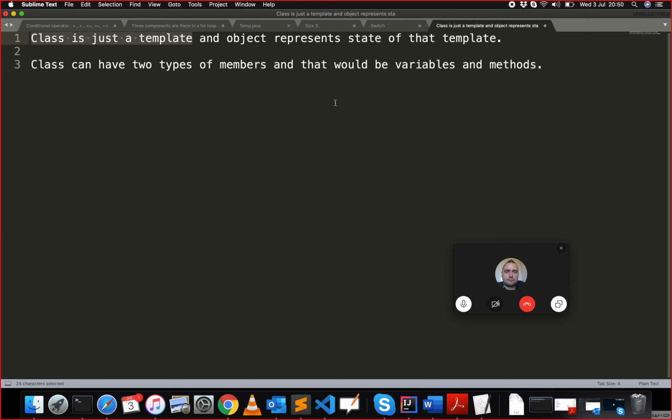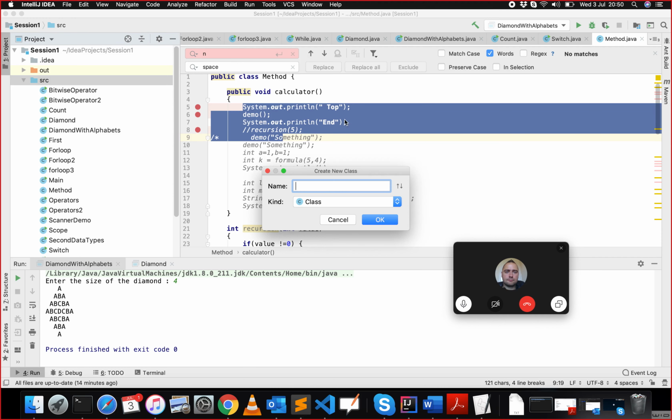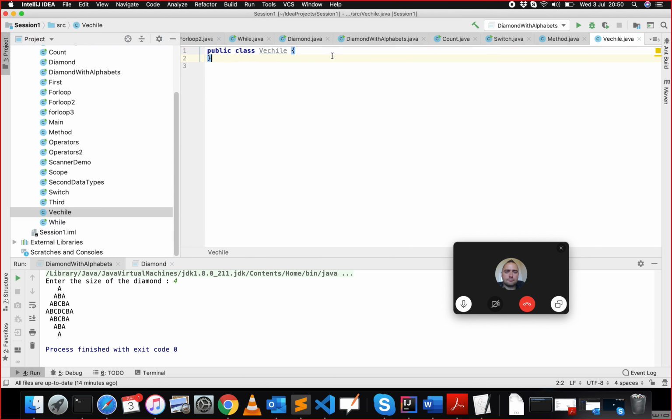First, let's write a simple class. I'm going to write one class called vehicle. As explained to you, if I remove all these things, how do you define a class? It's really simple. You just need to use the keyword class, followed by the class name. That's it, as simple as that. You just need to start with the keyword class, and then follow it with the name of the class.